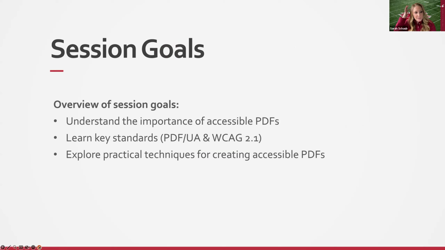So today's sessions, we're going to aim to understand the importance of accessible PDFs. We're going to learn the key standards of PDF UA and WCAG 2.1 standards, and I'll explain what those are. And then we're also going to explore some practical techniques for creating accessible PDFs.